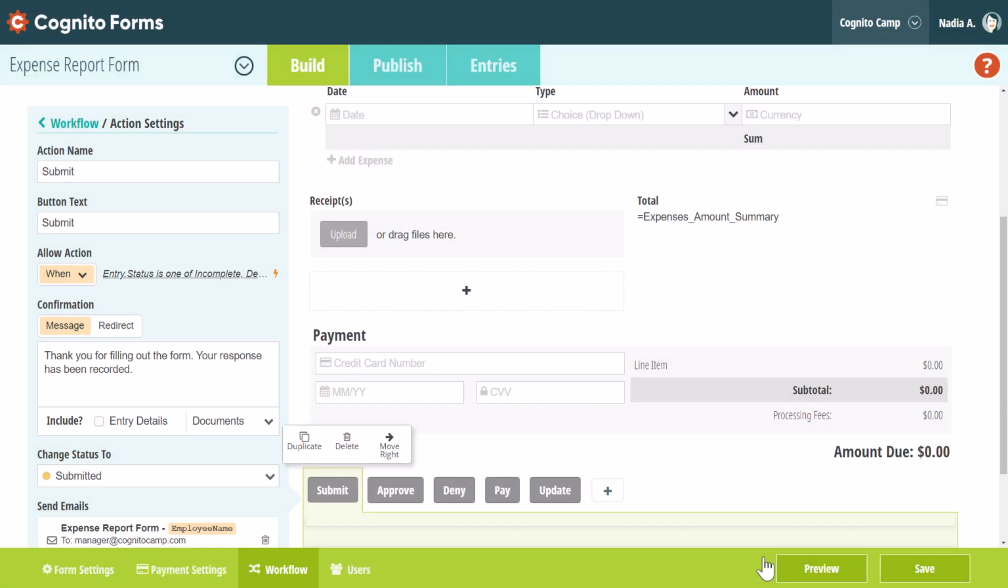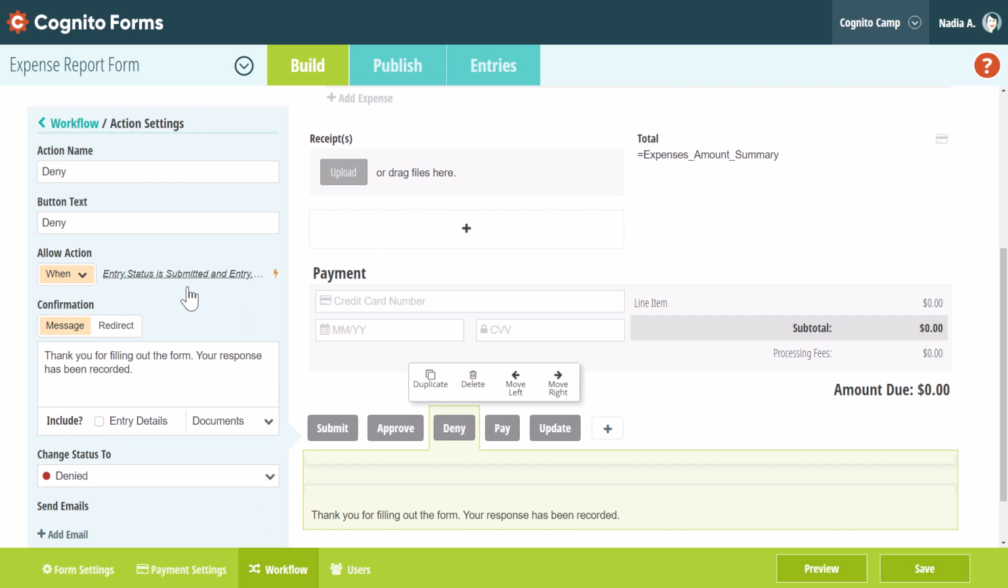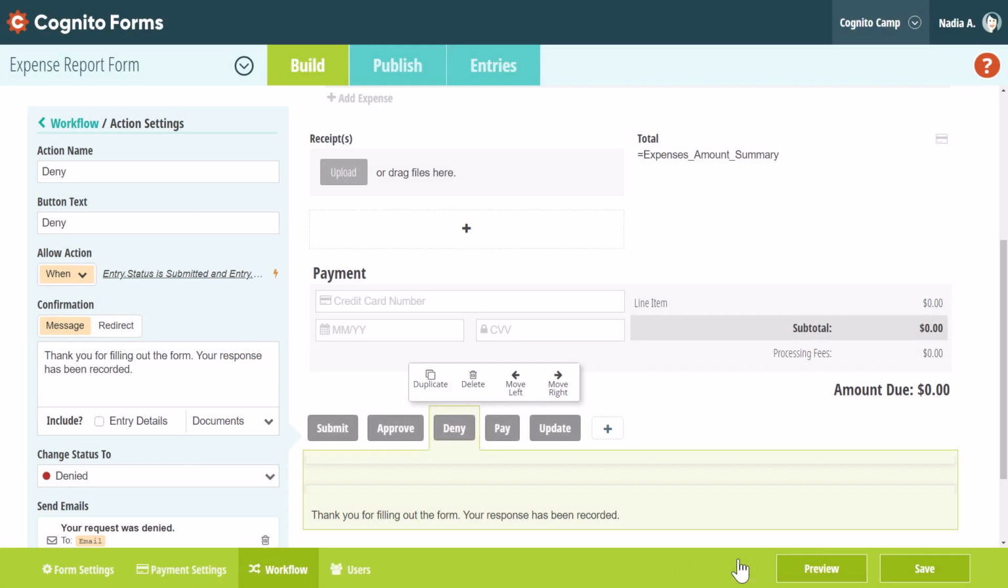If the manager chooses to deny the report, we'll want to make sure that the employee can update their form and submit it again. In this case, we can just open the Deny Action settings and add another notification email. Set the To address to the employee's email address and update the subject line with your own custom message. Then include an employee workflow link in the email. Finally, don't forget to save both the email settings and your form.